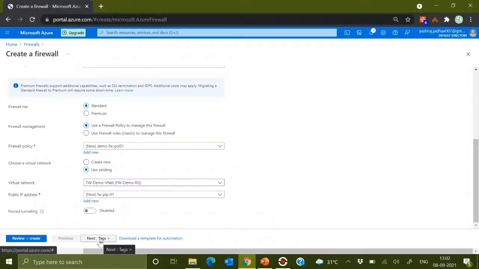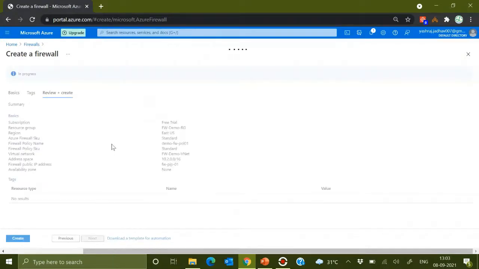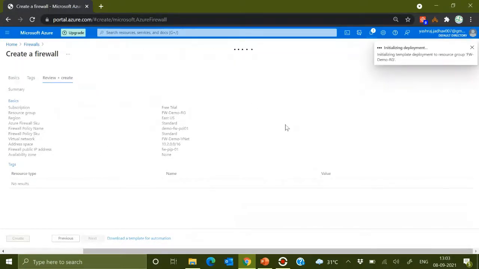Then it's asking to have tags, which is a very good thing to do, but we are not going to create them, so I'm going to skip it. Click on review plus create. It's going to take some time. It's going to do a final validation, and then it will ask us to create. So now my deployment has been submitted, and this is going to be ready soon.